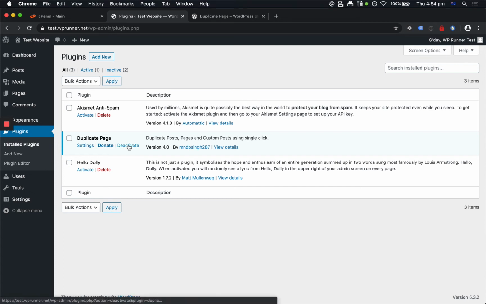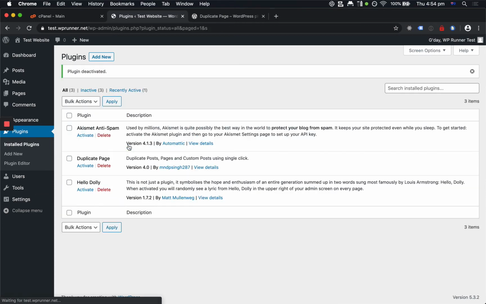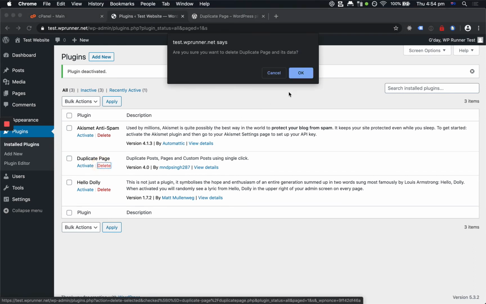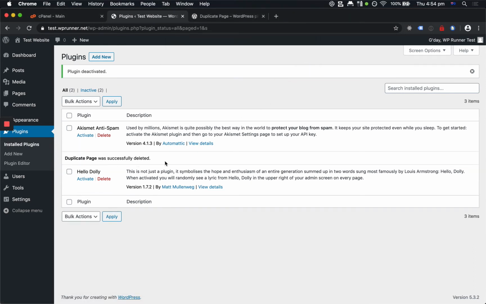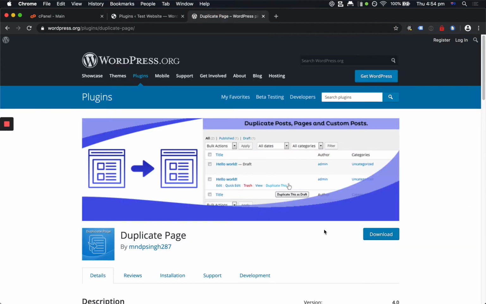So let's go and press deactivate on the plugin. That's going to deactivate the plugin so it's no longer being used. And then we can press this delete button and press OK, and that will remove the plugin so we no longer have the plugin.